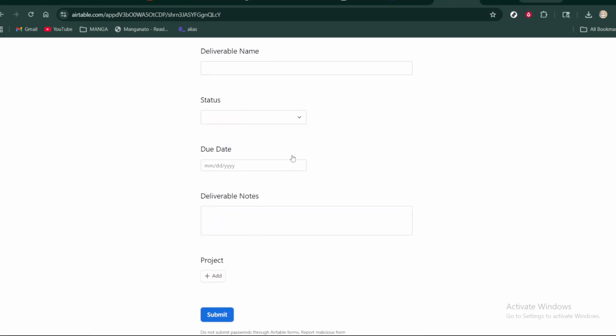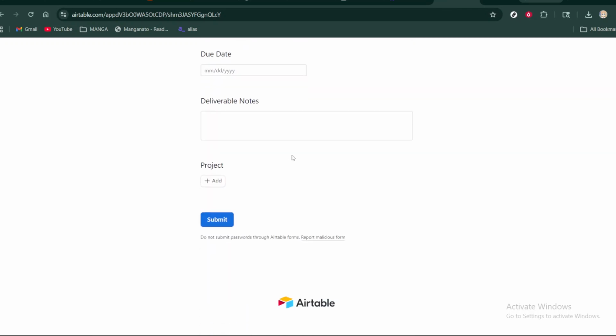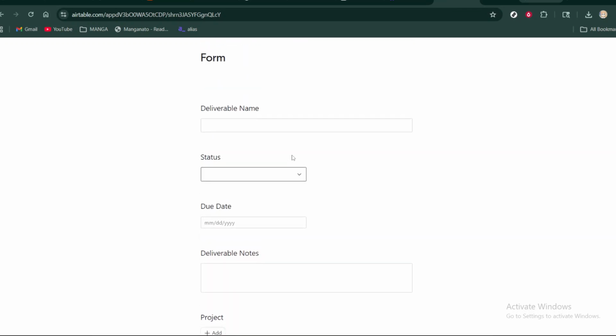That's it. Your Airtable survey is live, and responses will flow straight into your table, ready to filter, sort, and report.